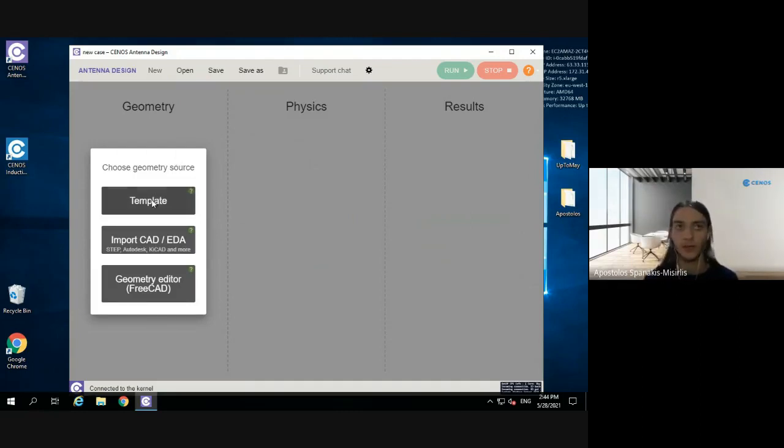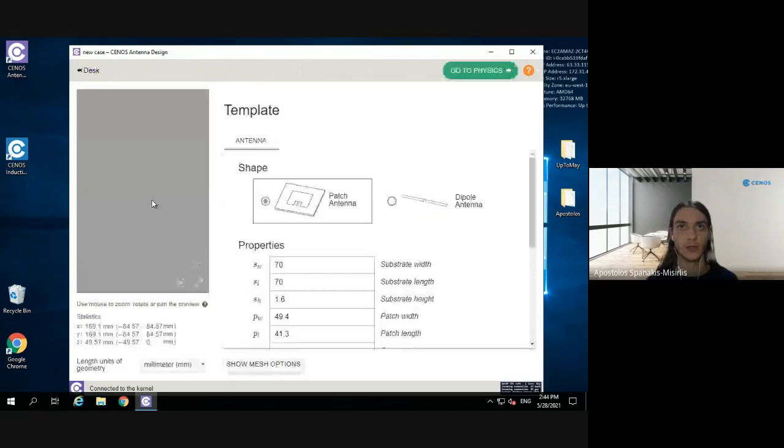So let's just start with a template, for example. So let's just click on template and enter in our parameters.